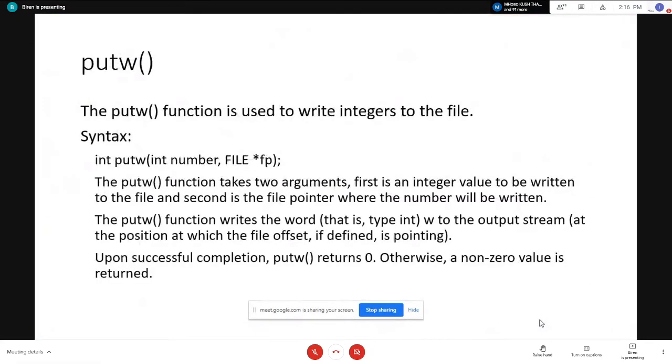Now let's discuss the other two new functions, putw. The putw function is used to write integers to the file. In putc and getc, we are using character type variables. Here in putw and getw, we are going to use integer type variables.